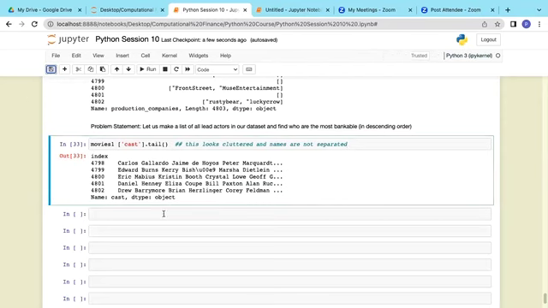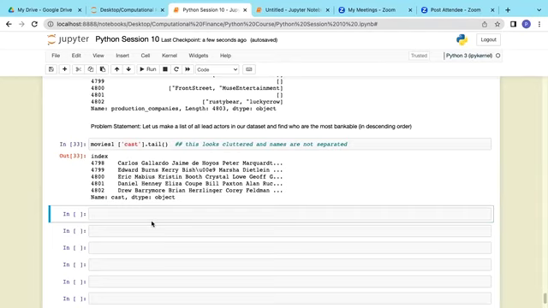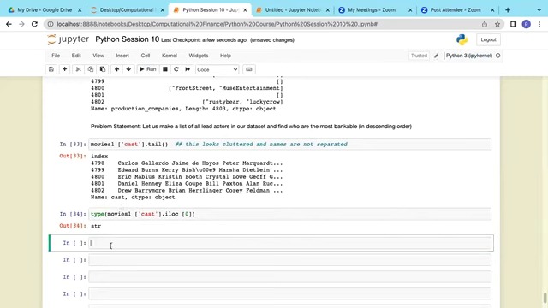Okay. I also want to know. So this data type anyway should be string, but let's check. Yeah, it's a string data type.